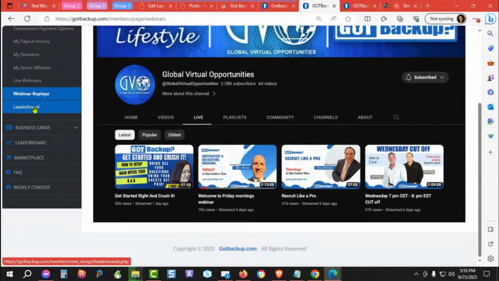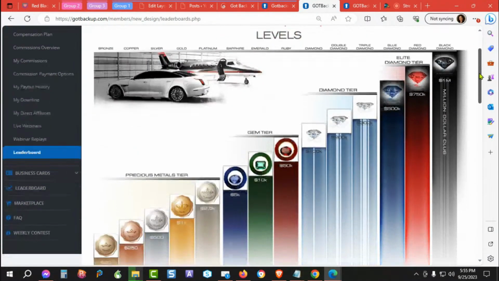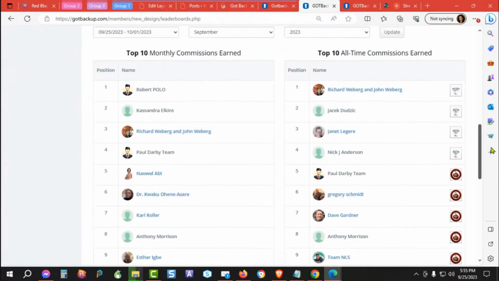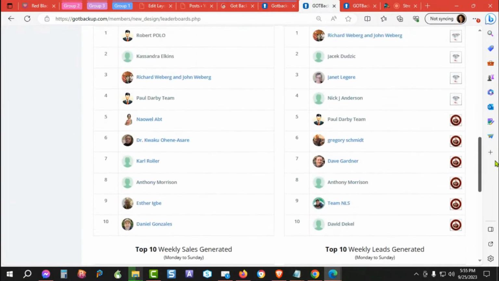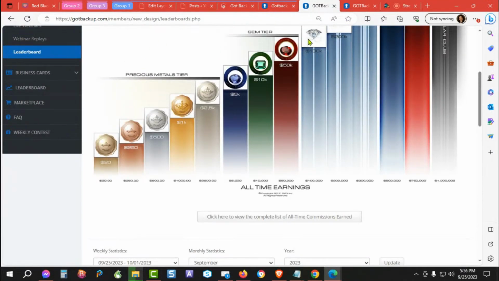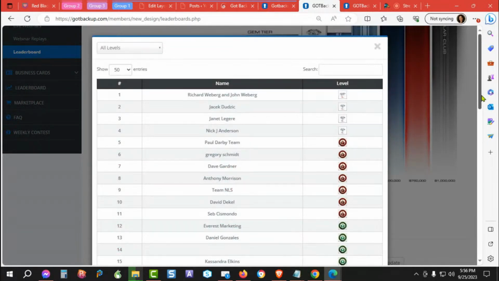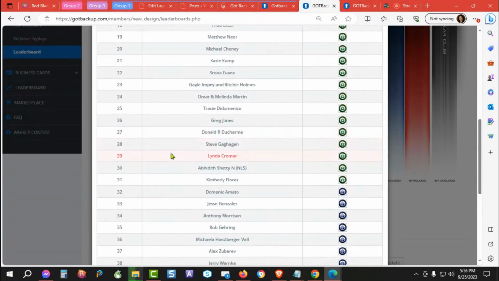And then the next tab down is the leaderboard. Now, this is really cool because it gives you an idea of what you can achieve and who's really doing it. But this doesn't really tell you the whole picture. If you want to know what's really happening, clear up to the diamond. This actually tells you where everybody is at. And if you want to know where I'm at the moment, here I am right here. I'm an emerald.